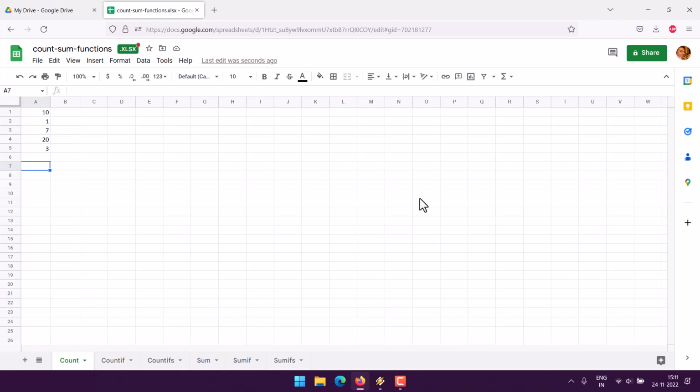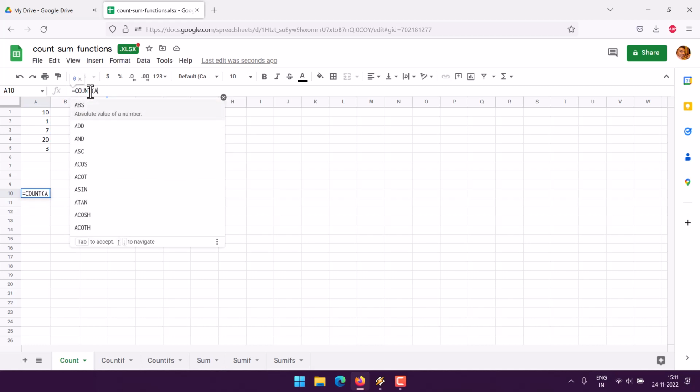So let's take a look at the COUNT function in Google Sheets. First thing, we have one column full of numbers, starting from A1 all the way to A5. If I want to count the number of cells containing numbers, I will go to an empty cell and use the formula COUNT, from A1 all the way to A5, to see how many of those cells contain numbers. That would be 5.